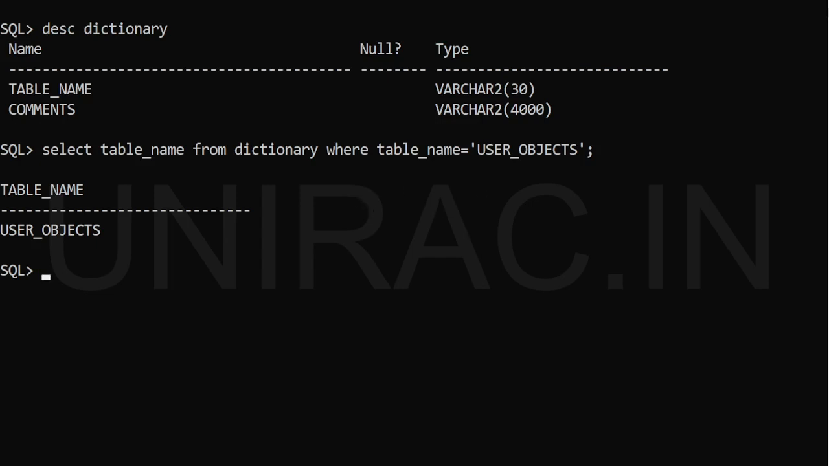This is for a particular table if you already know the exact name, but if you're finding with a different keyword, a pattern search, and you don't know the exact name of your dictionary table, we can use the comments column. So let's see, from the dictionary table, where you can use the comments column to find out.